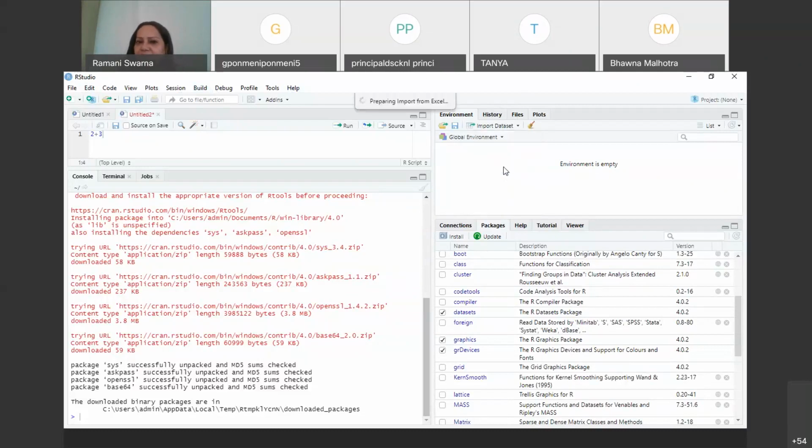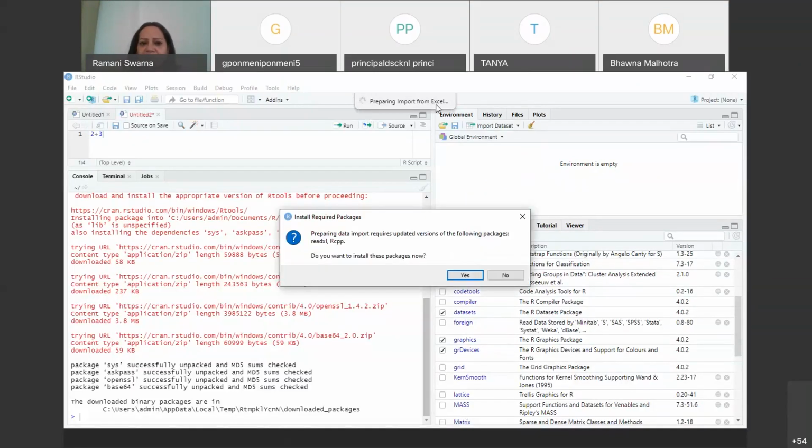Click on Excel. Now, preparing import from Excel. Okay. Let's say preparing data import requires updated versions of the packages. Now, did you see? I haven't yet installed these particular packages. That's why I was trying to find out. Even if you do this now, this is something which I don't find in other versions. This is a new version in my system also. So check whether it is taking place in your version or not.